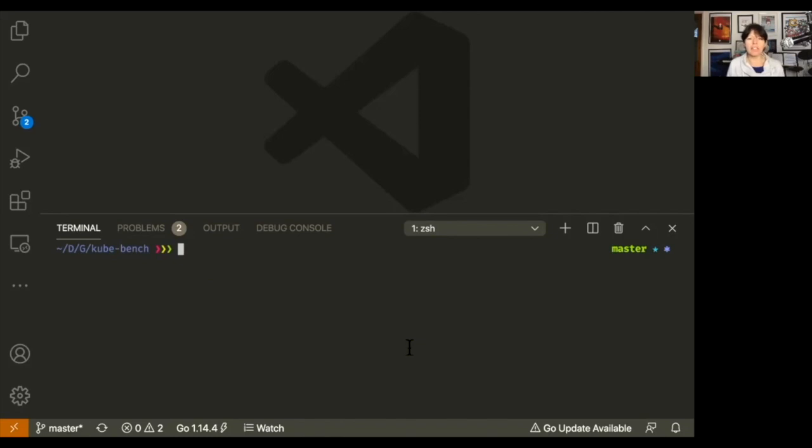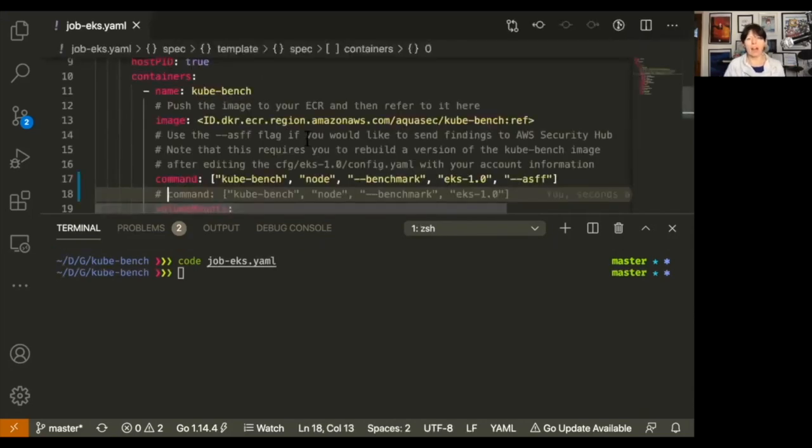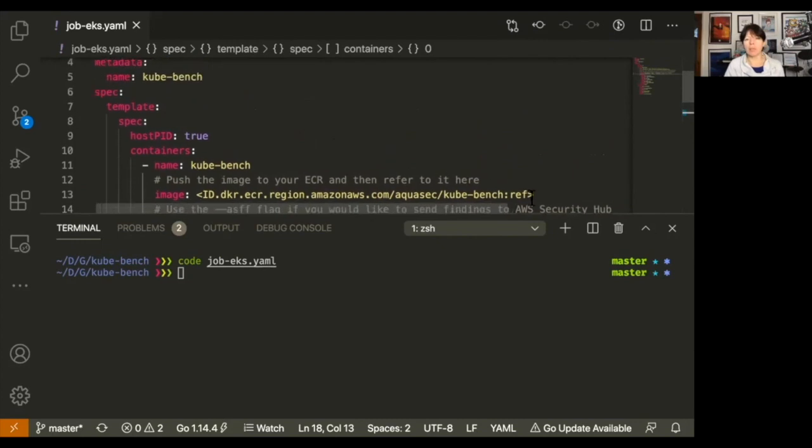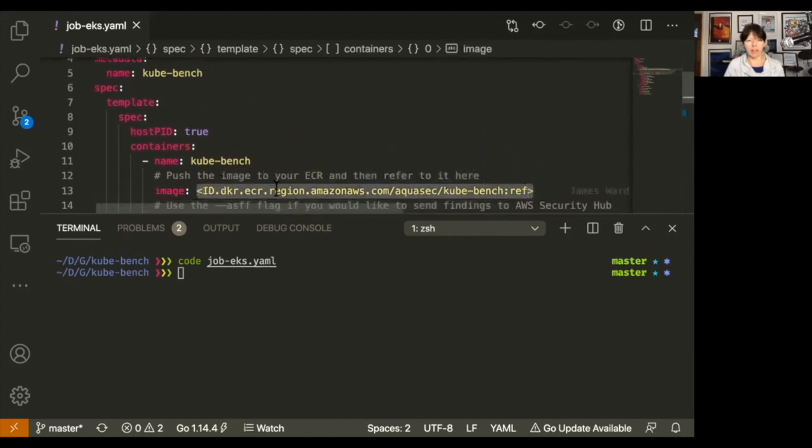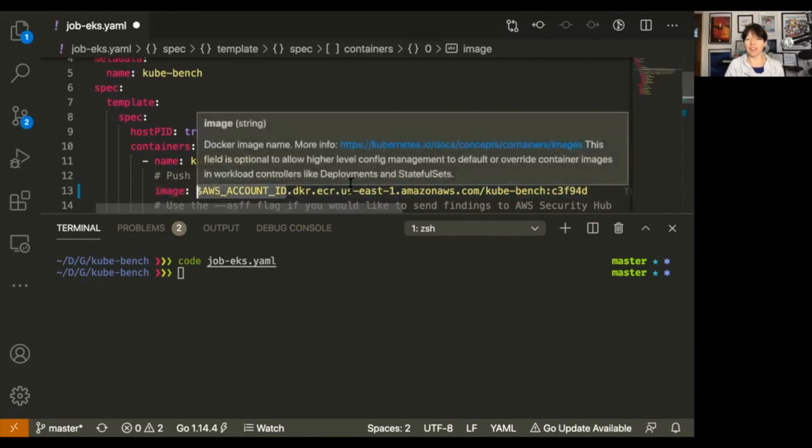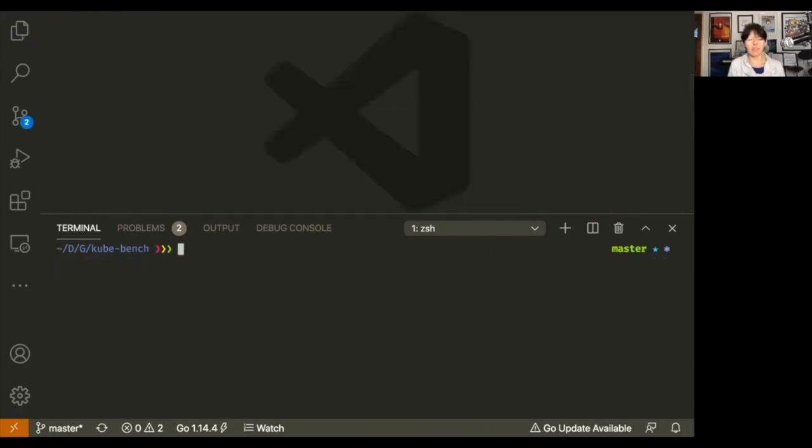And the last thing I need to do is go back and edit that job-eks YAML, and I need to replace the image identifier with this particular tag version that I've just pushed. I'm going to replace this with my account ID now. So now I should be able to apply that job in EKS.